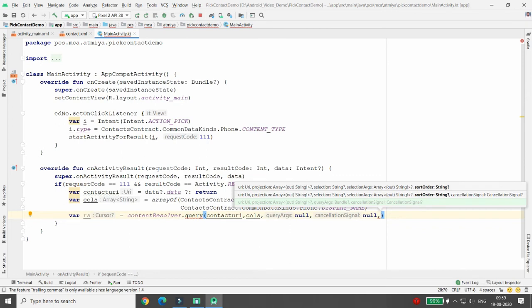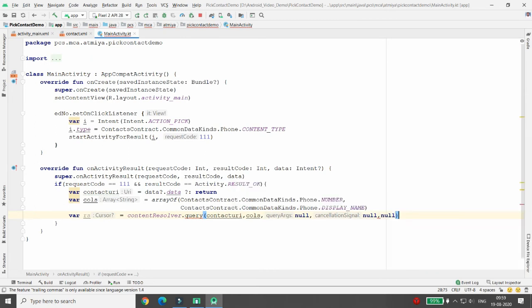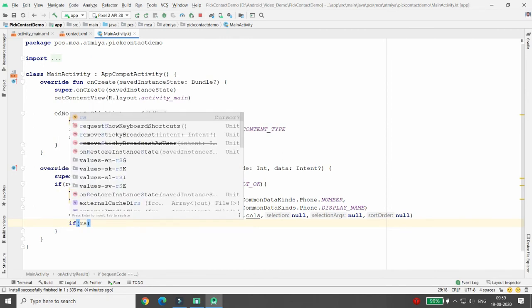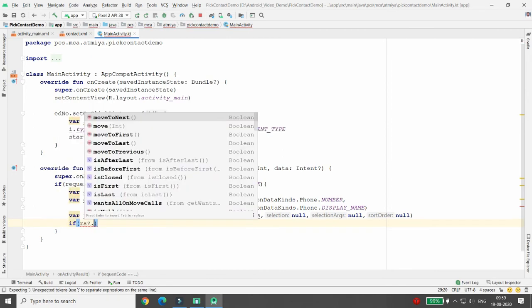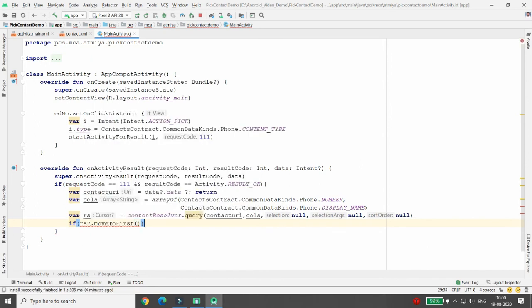Do you want this data in which order? From A to Z, or Z to A, or by number-wise sorting? So what kind of sorting do you want? If you want to sort in descending order of the name, then you can simply pass the value over here in this sort order. If you pass null, then it will display the contacts name-wise from A to Z. Now if rs, that is the result set, that is the Cursor data type, dot moveToFirst, it means the data is selected by the user.